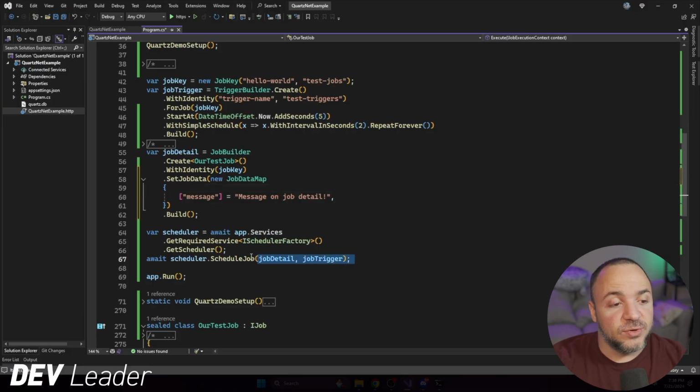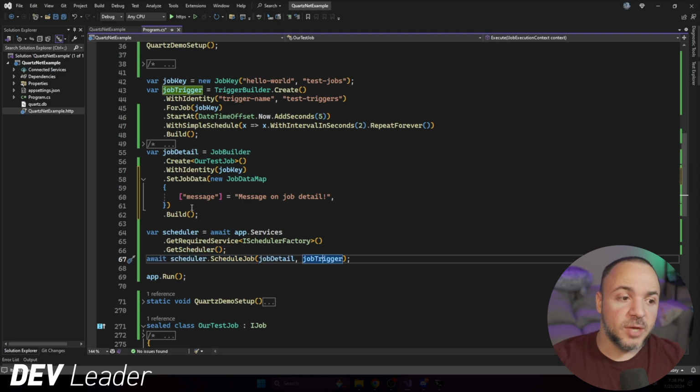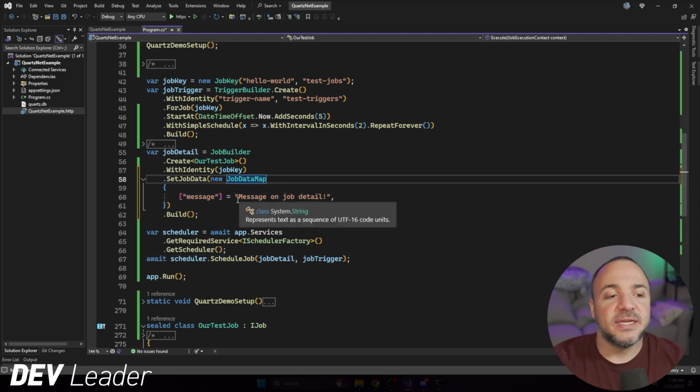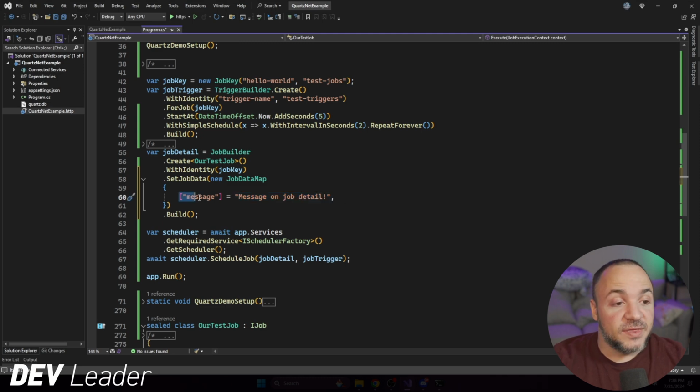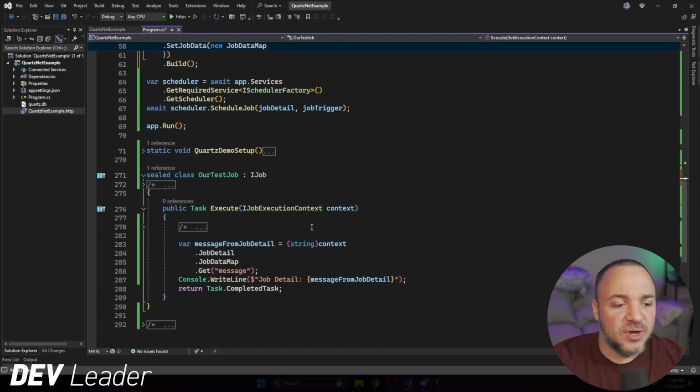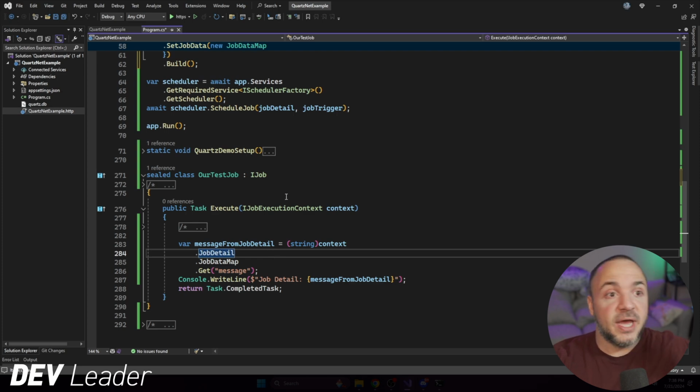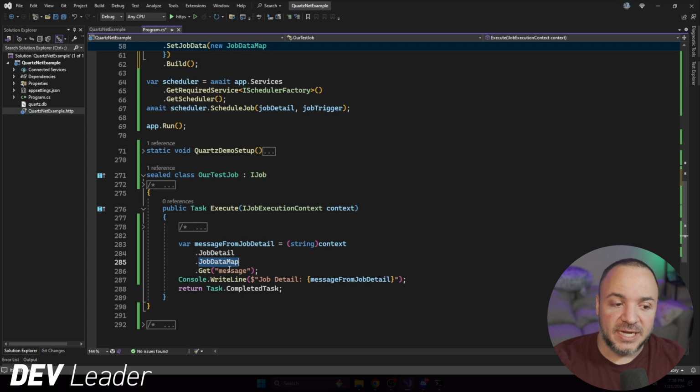When we go schedule this right below, we pass in the job detail and the job trigger. This job detail is configured to have this message. That means with this key, right? This is the same one we use all the way down here where we're getting that message. And just to kind of link it all together, we were setting the job detail, job data map message, not something else. Pay attention because this is going to be important as we go forward.